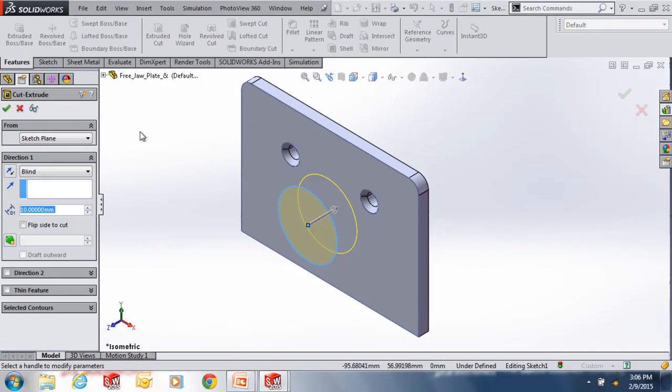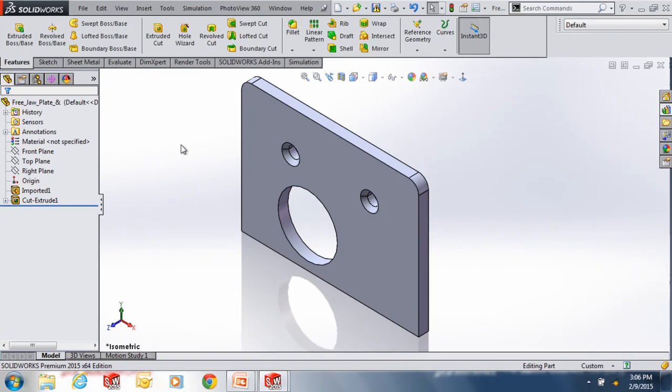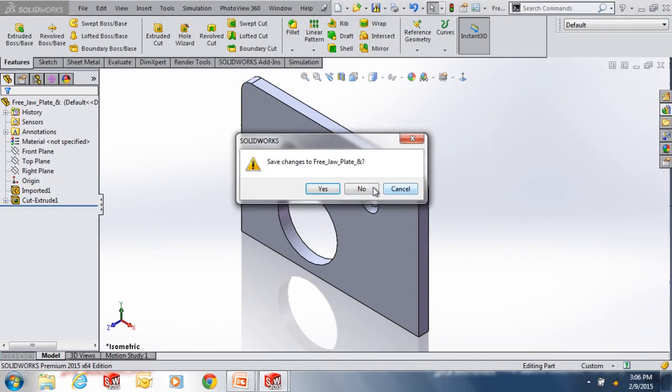So you take your time, you do all your work, cut the hole in it, and then marketing comes back and says, you know what, we don't need that hole. Customer changes mind. So you've done all this work, but I don't want to save it. I'm just going to close this file. Don't save it. No, don't save it.